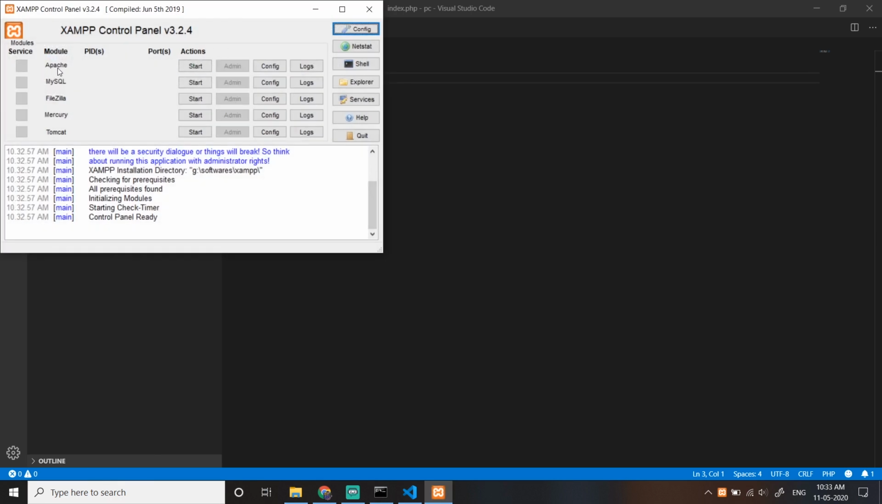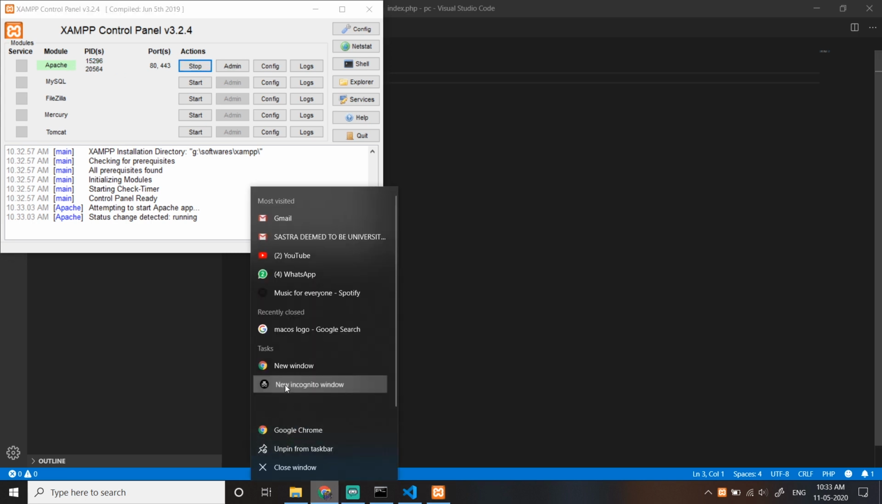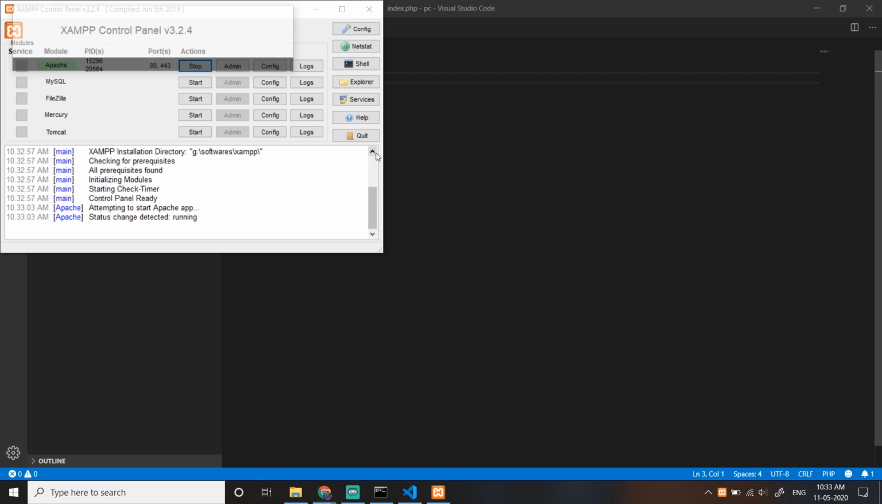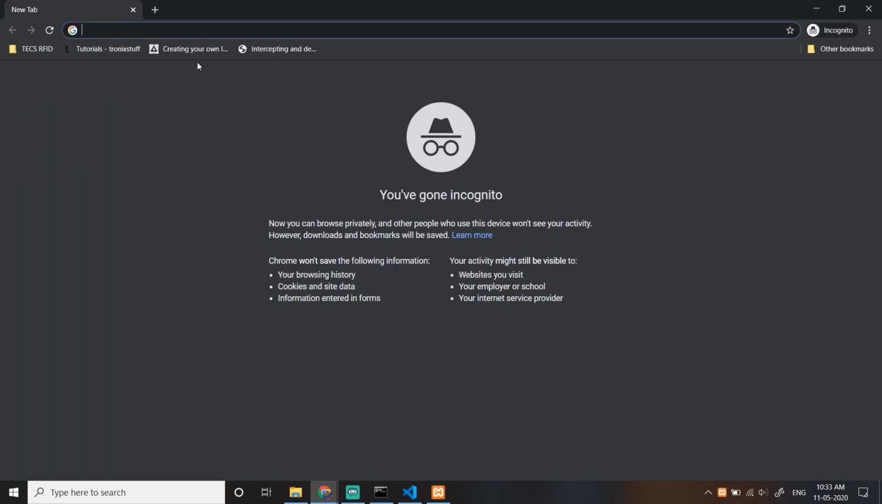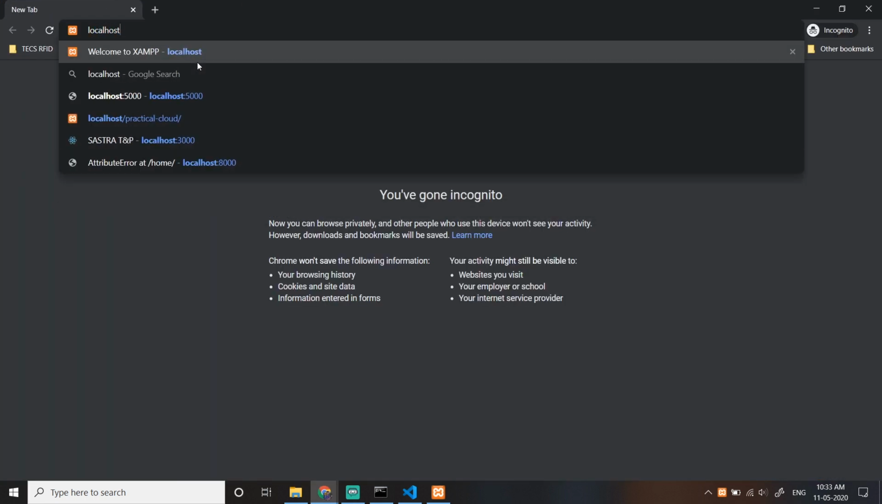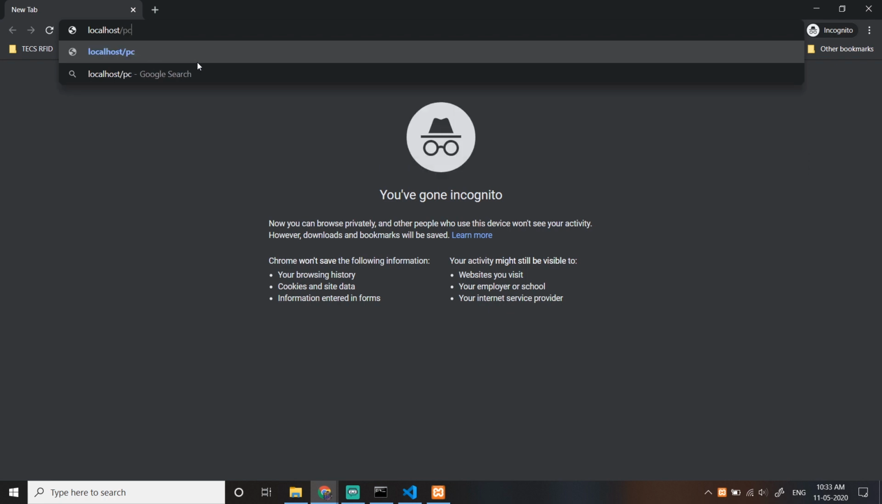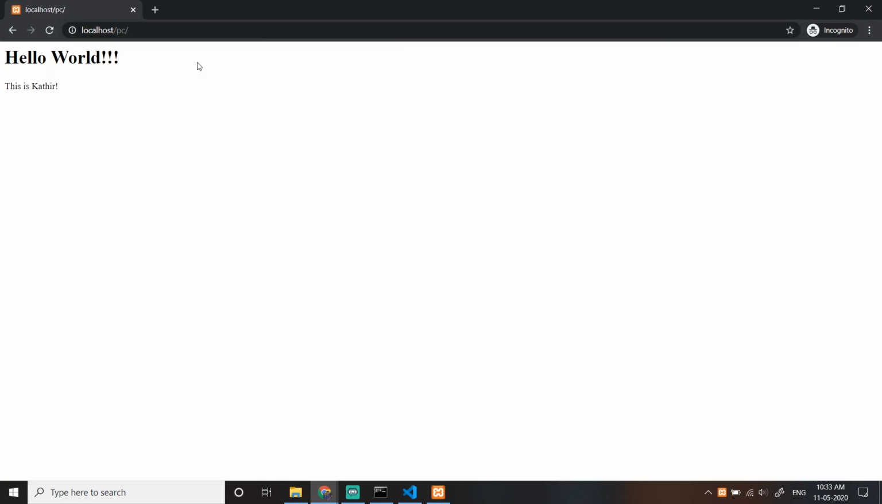You'll find an Apache module over here. You need to click on start and wait for this yellow to turn green, which means it's ready. Okay, so we are good to go. Let's start a new incognito window. Type in localhost/pc, and there you go, our very own small website.